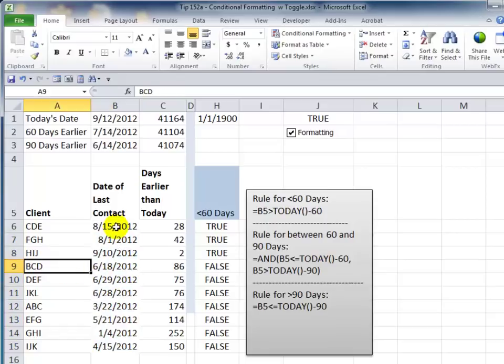So now the conditional formatting is not showing. If I check the box, you see now the conditional formatting is back in place. Click it to say formatting on or off. And I could have said in there, take off the formatting. You know, I did this very quickly here.